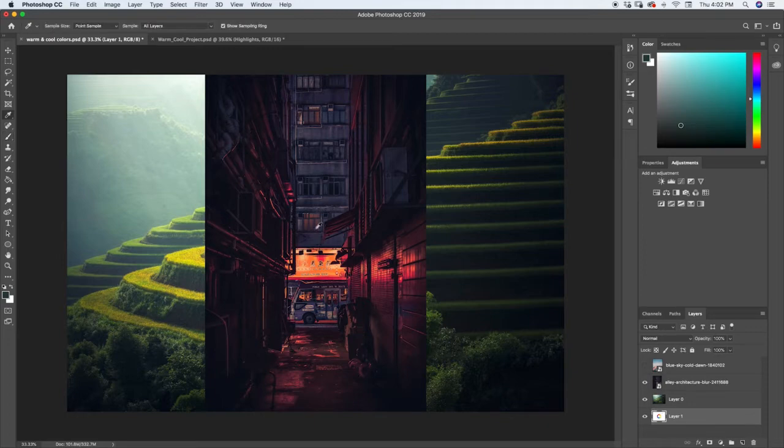If we go ahead and color pick some of this, you can see that this is more of a purple color right there. If we color pick the sign, it's very orange. The bus is very purple. This area down here is more in the reddish purple area.